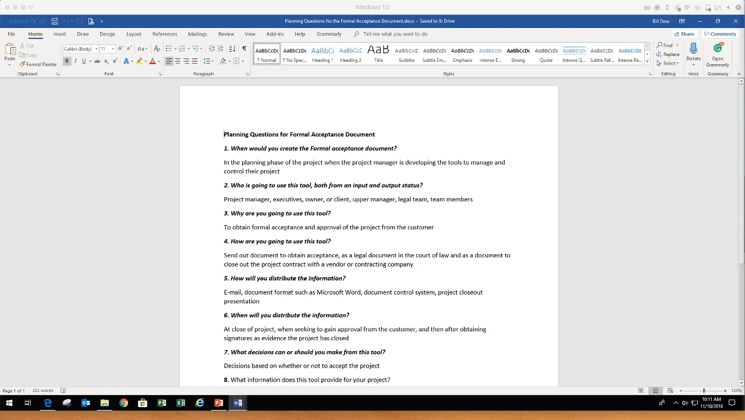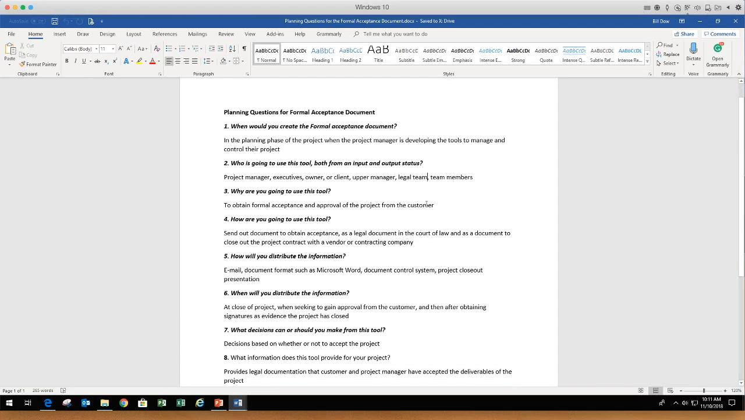So let's look at our planning questions, right? The who, what, when. We always do that. Absolutely love this part. When you create the formal acceptance, you'll create it in the planning phase when the project manager is developing the tools to manage and control the project. Who's going to use it? Well, the whole team will use it, but really it's for the customer to get that formal acceptance and that sign off and that signature.